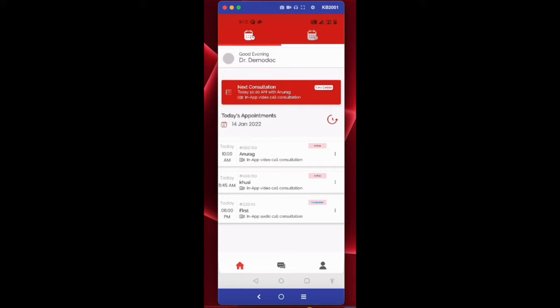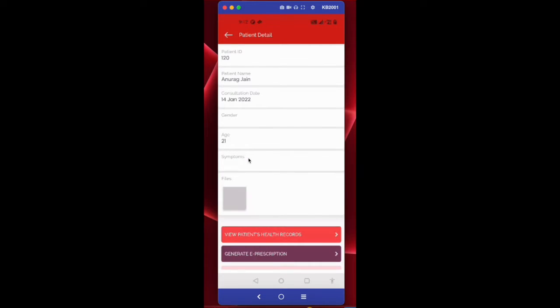Now, the moment you log in, you would see a screen like this, which is basically your home page. What you see on the home page is your immediate consultation slot that's coming up and other consultations that have been booked by your patients. So here in this case, you see Anurag has booked it for 10 a.m., Kushi has booked it for 11:45, and someone else has booked it for 6 p.m. I'll walk you through the consultation types, who the patients are, and how to actually start a consultation as we go along.